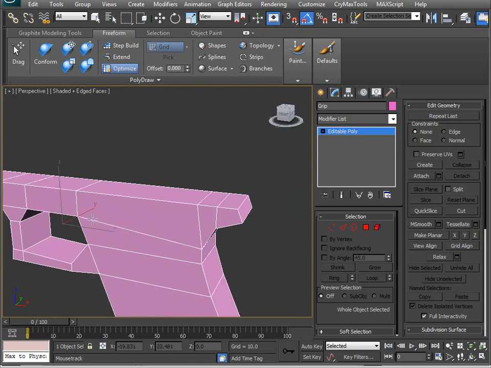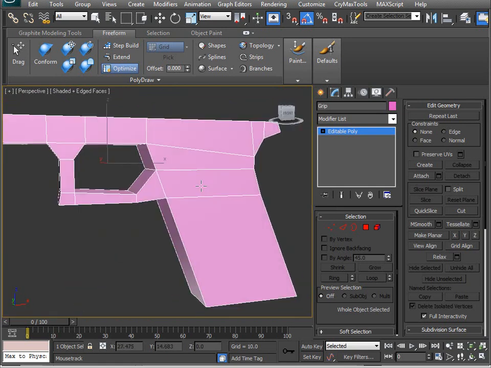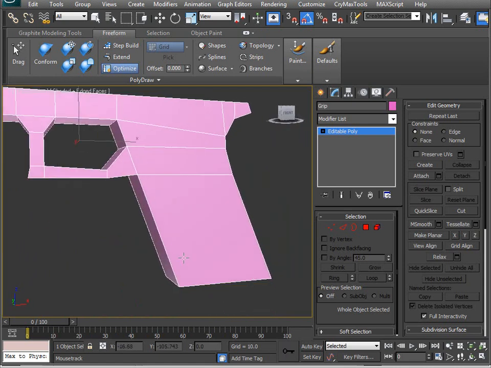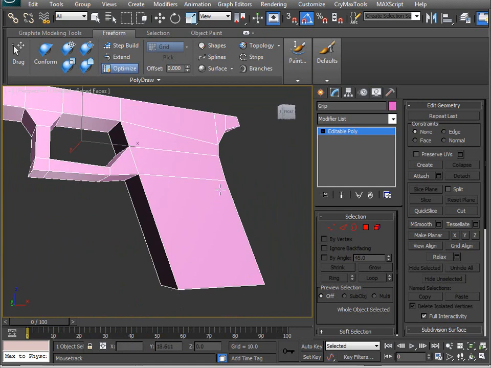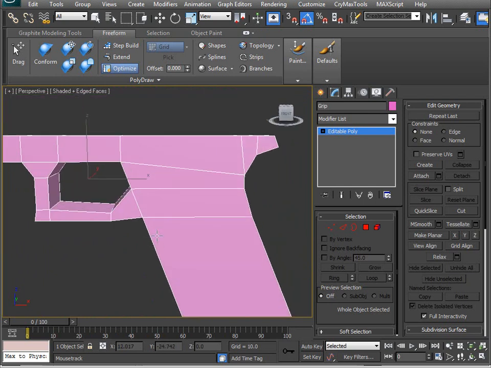So I could, if I wanted to, just keep holding Shift and target weld all the way back. I don't want to do that, so I'm going to undo it. But just to show you that you can hold Shift and target weld everywhere. It's a very nice feature. And again, you can hold Control and make connections that are hard edged if you want.